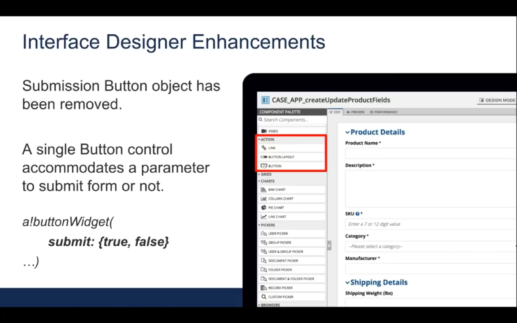And finally, with Interface Designer, we've also simplified button controls. So the submission button object has been removed. Now, this does not mean it does not exist. If you've built anything with what's called a bang button widget submit, that is still an object inside the overall expression language. So that will continue to work. You do not need to go refactor all your pages. They will work with no problem.